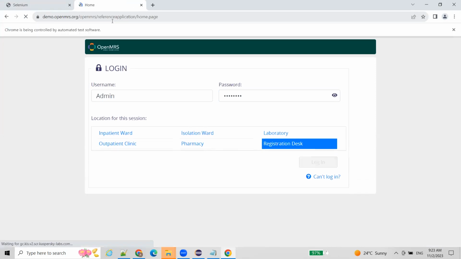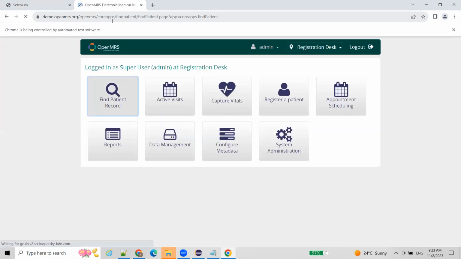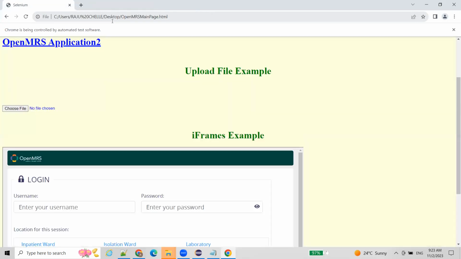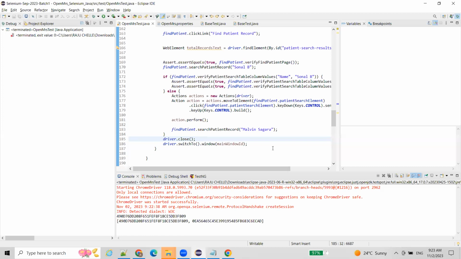So it is executing up to this, it is fine. Find patient also fine. After that it has to close that. Yeah, see, it has logged out, and it came back to the main application, right? The test also passed, tab also closed, test also passed.